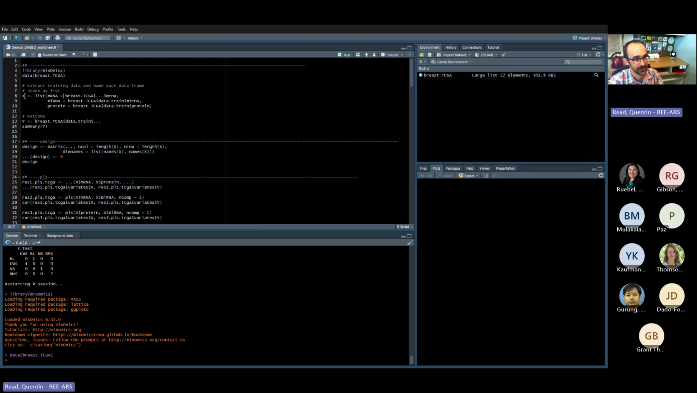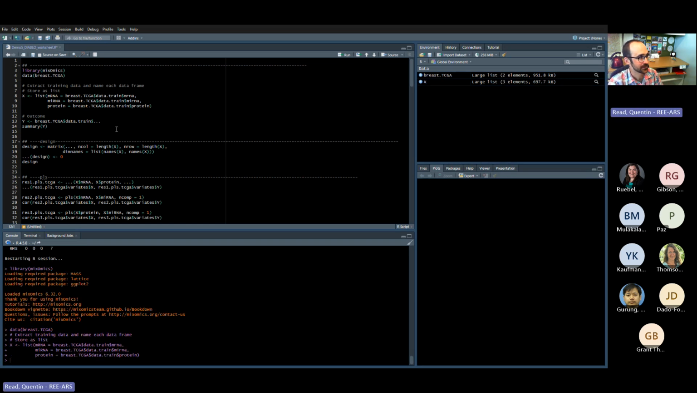And then we're going to create this list of the 3 data frames. And you can see that I left a blank here. Data.train is one of the elements in this example data list. We have a training data and a test data. And within that data.train, there's also an element called mRNA. There's one called miRNA, and there's one called protein. Those are the 3 omics data. I'm going to hit Control-Enter and run that line of code.